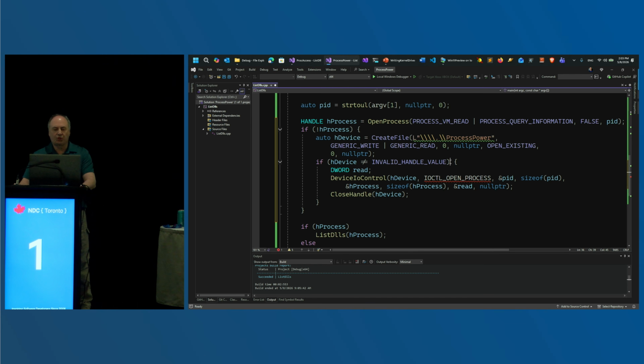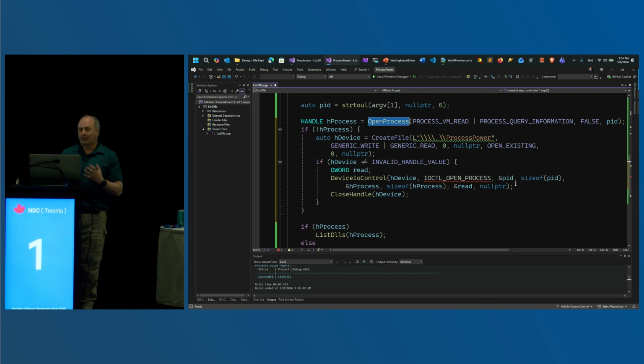Technically, I could have checked that here. I could have checked whether in OpenProcess the result is actually access denied. And if it's something else, then probably my driver is not going to be able to help because there's some fundamental problem like a bad PID. But to save some time, I'm not going to do that. Okay, so that's my user mode part.